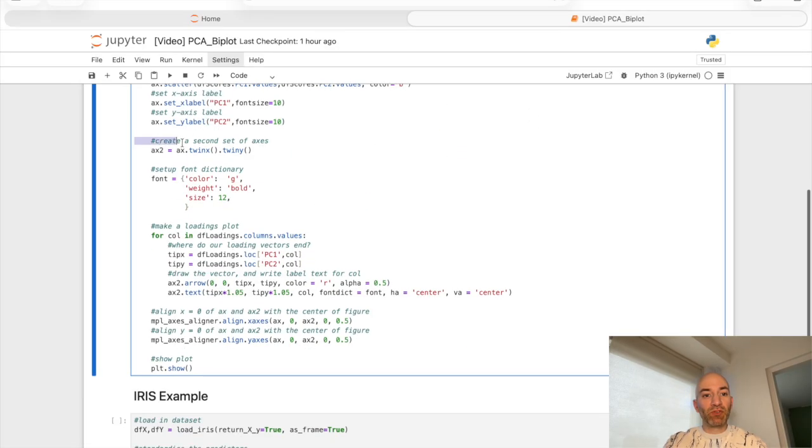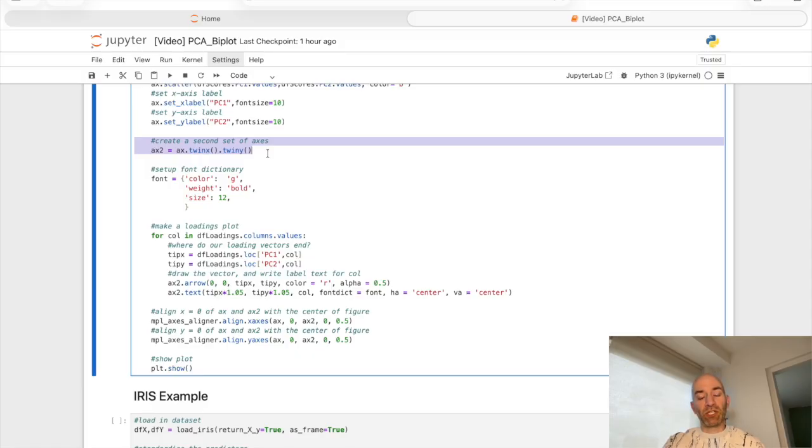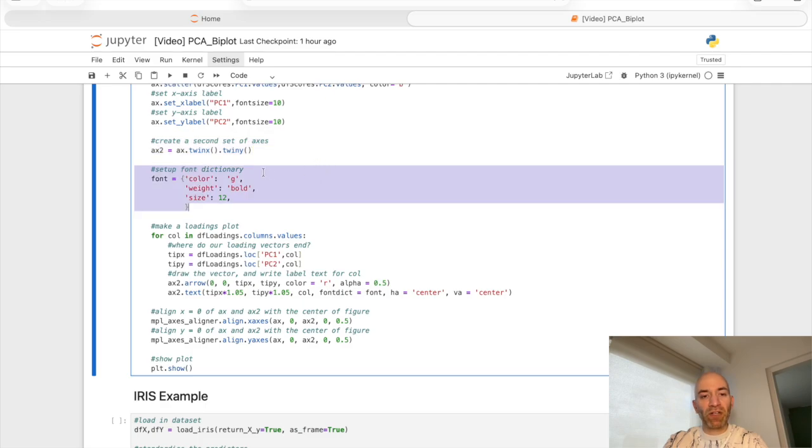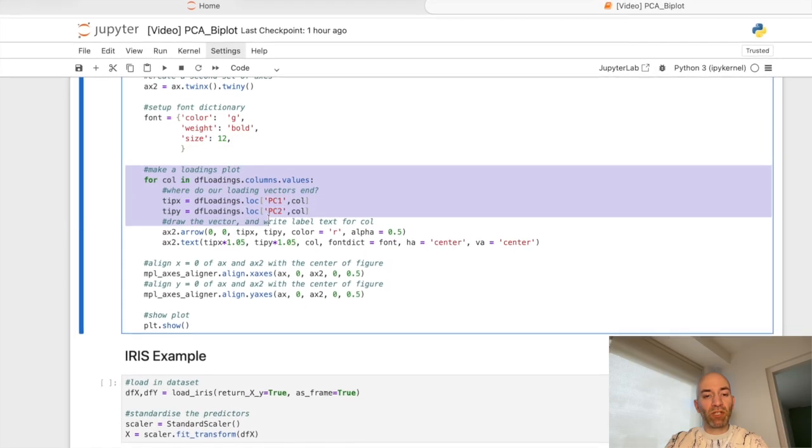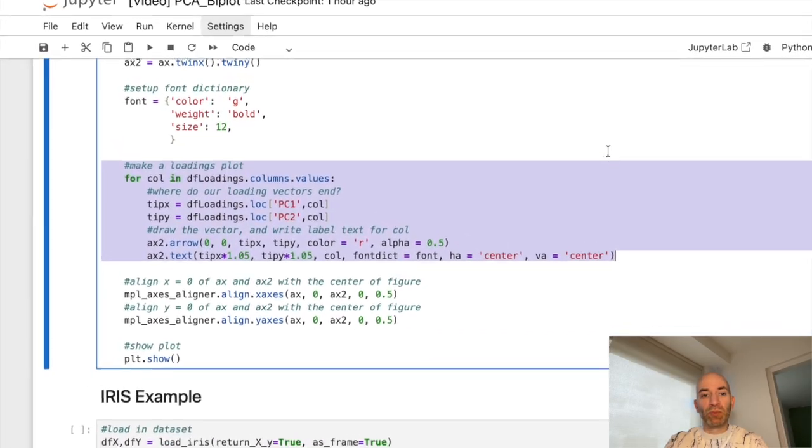Next, I'm going to create a copy of our axes object. And this is just so that we can place our loadings plot on this second set of axes. We have a dictionary here, and this contains information for how I want the feature labels to appear on the loadings plot. So in this dictionary, I just specify that I want the text to be green, the weight is going to be bold, and I also set the font size as well. So now that we have this in place, we can now look at how the loadings plot will be created.